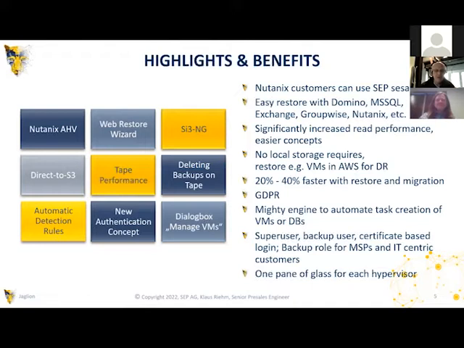Then we have the tape performance, and I will mention this at the performance slide in a second. And you know, tape is not always the hottest topic in the backup world, but since ransomware is pretty active, this definitely is the best air gap you can have to be protected against ransomware. And we have implemented a lot of stuff to make our tape performance better. So also all the existing customers who are using tape backup and restore will feel this performance.